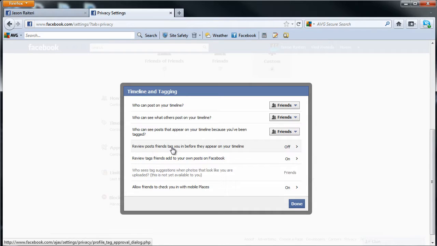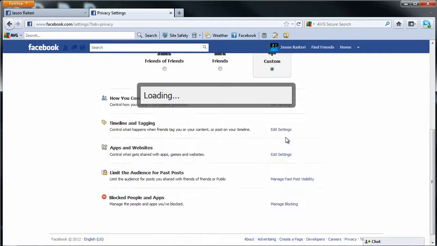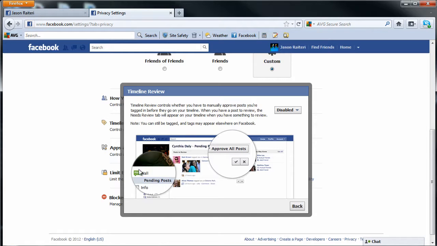Review posts friends tag you in before they appear on your timeline. You might want to turn that on or off, but what that means is that if somebody posts on your wall or tags you, you need to approve it. So I'm just going to disable that, but you can enable it if you want that level of security.